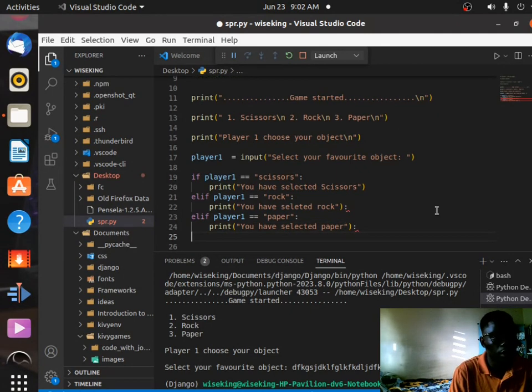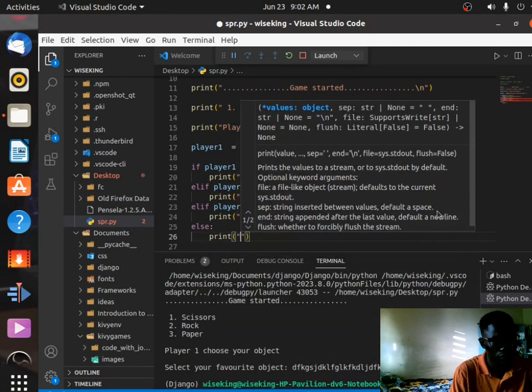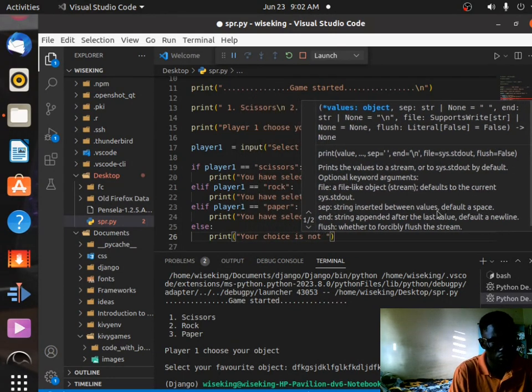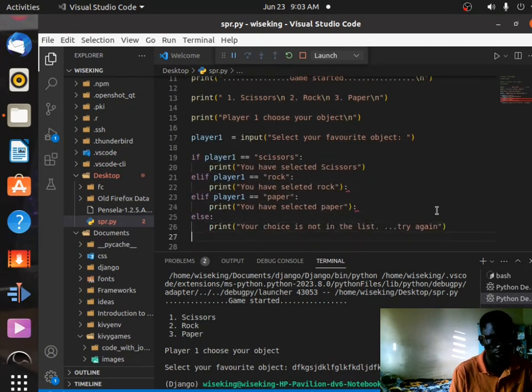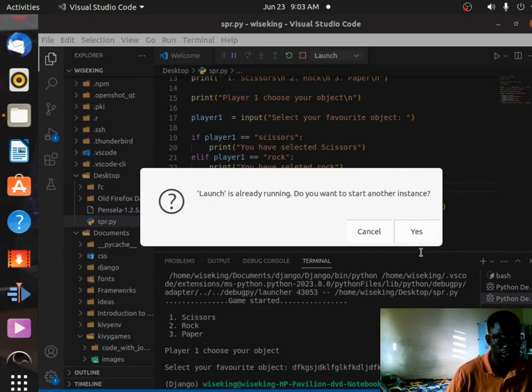So what about if the player 1 types anything? Else print your choice is not in the list. Try again. Good. Very good. Do we have an error here? There's no color. Okay, now let me run the app again.